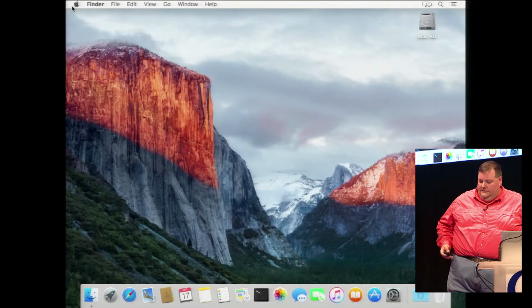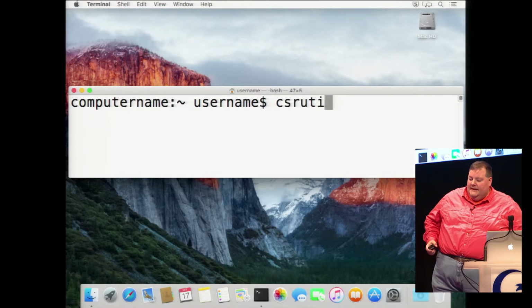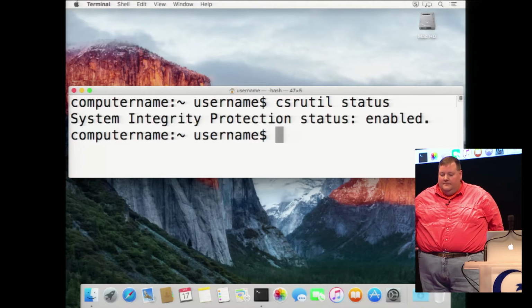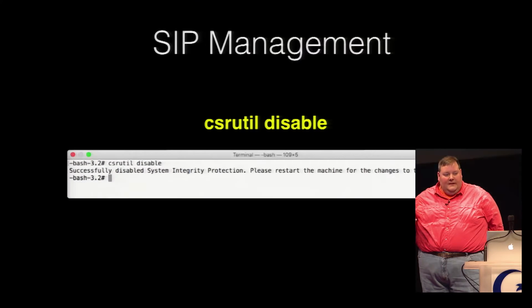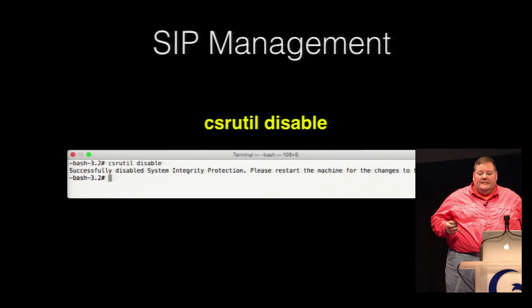Go into terminal. And now if we run csrutil status, it'll tell us that SIP is now enabled. So when booted from recovery, the command used to turn SIP off is csrutil disable.